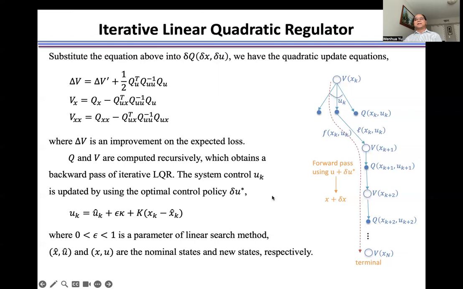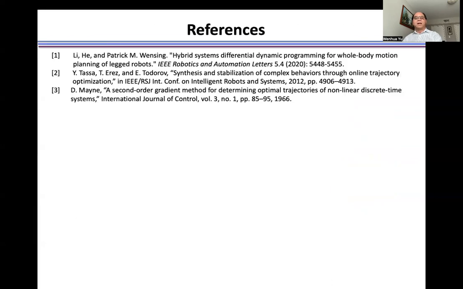Those are the two steps for differential dynamic programming to solve a nonlinear dynamic system with either a quadratic system dynamic or a local linear system dynamic. For more details, please check this reference.